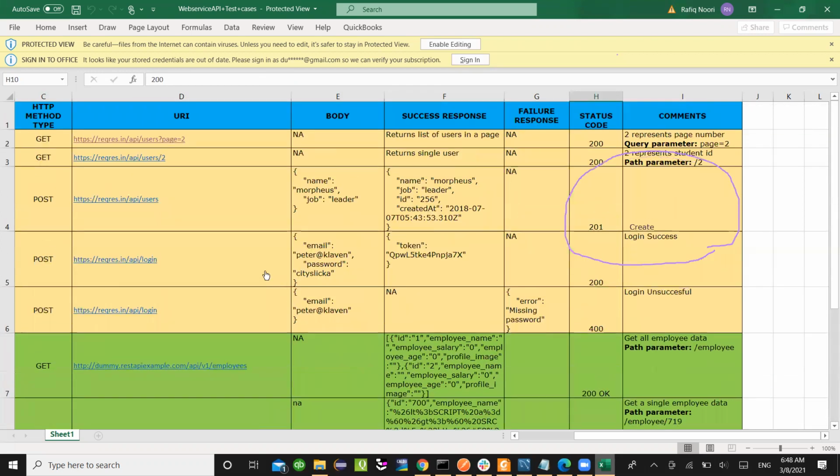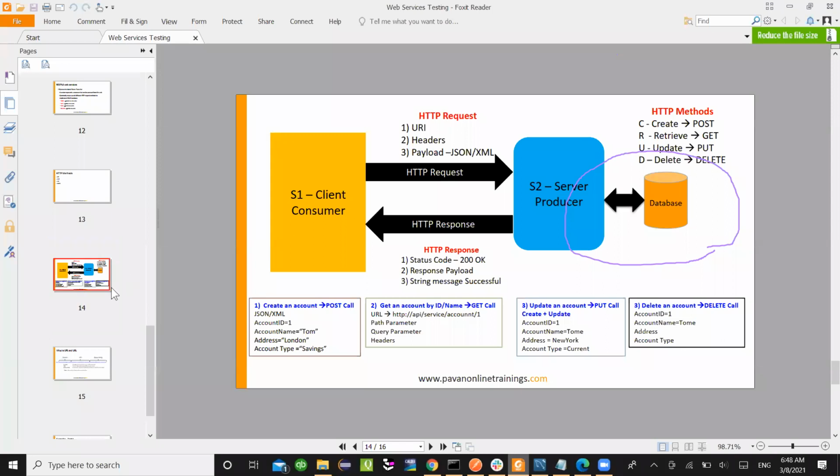I'm not going to teach you this, but remember, for get and for delete, we don't have to put anything inside the body. We only put inside the body things that we want to create or we want to update. Okay, so this is what we accomplished.